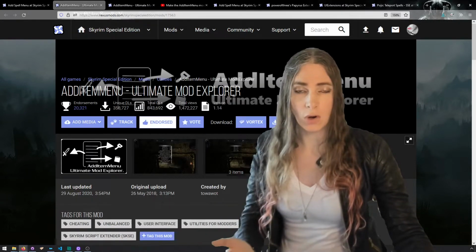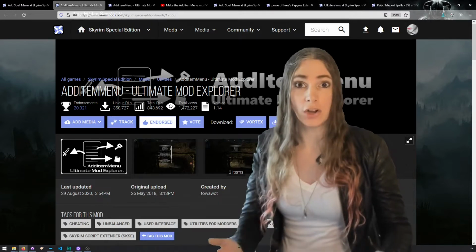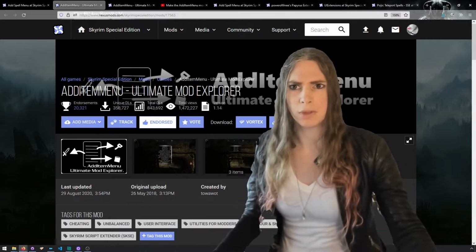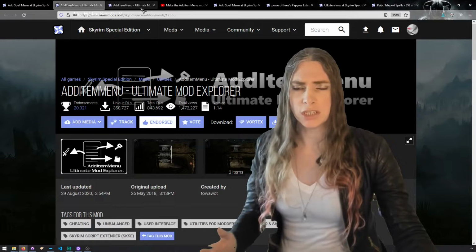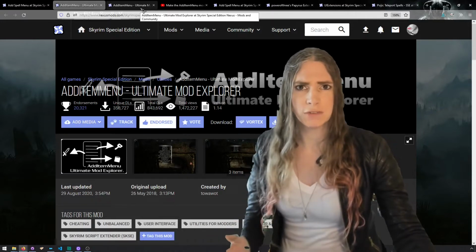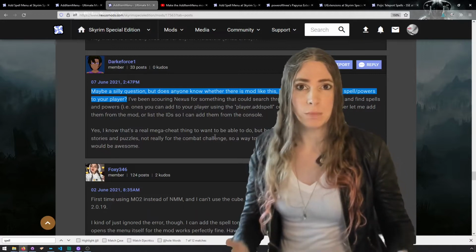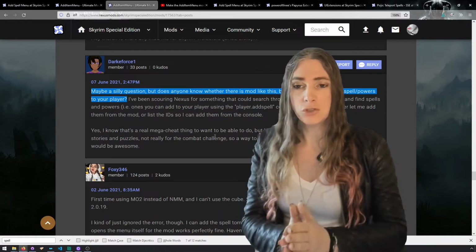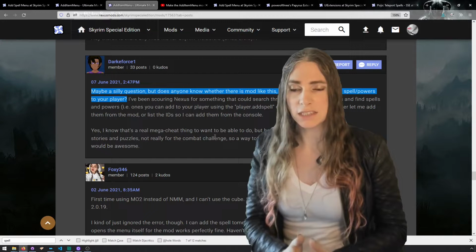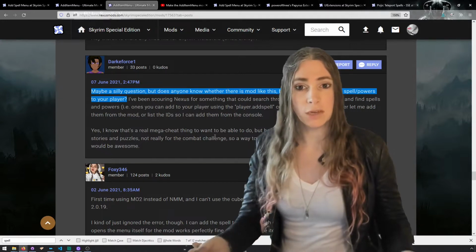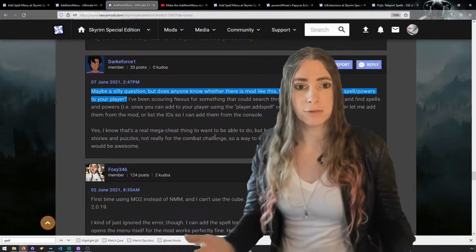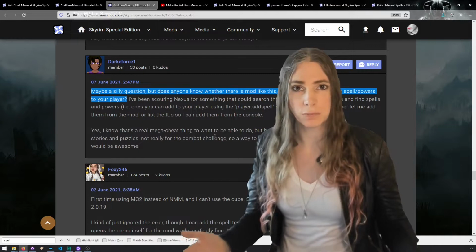It's also authored by the same author of Auto Harvest. Great, super popular mods. Now the inspiration, there's two inspirations for the creation of AddSpellMenu. One of them comes from the AddItemMenu forum post itself. In June of this year, Dark Force 1 asked, maybe a silly question, but does anyone know whether there's a mod like this, but for finding and adding spells and powers to your player?